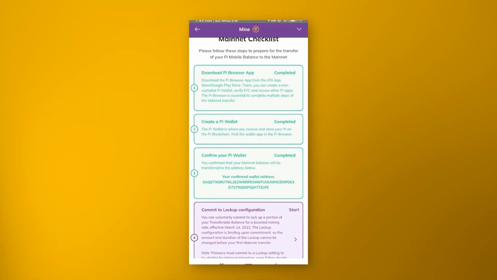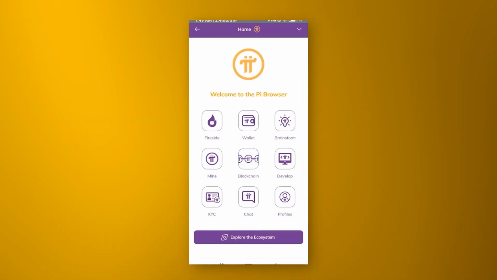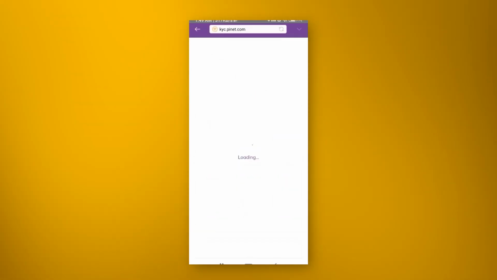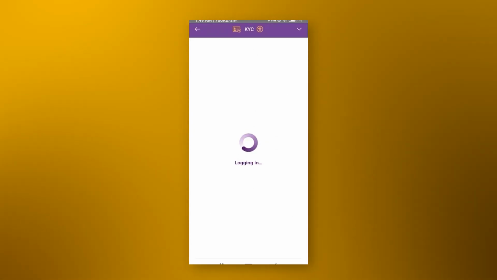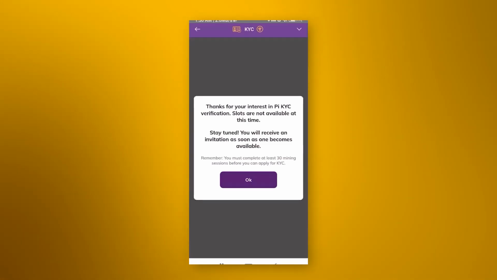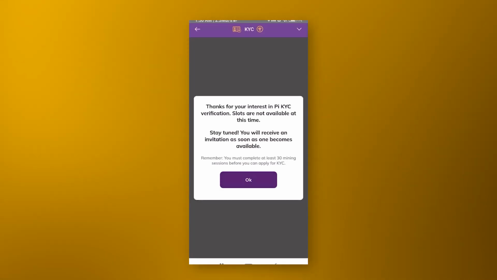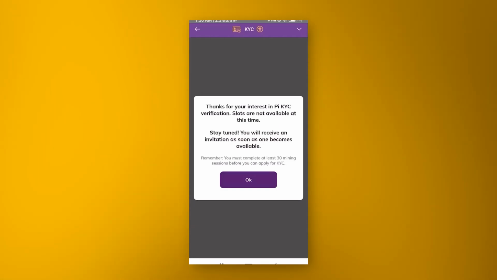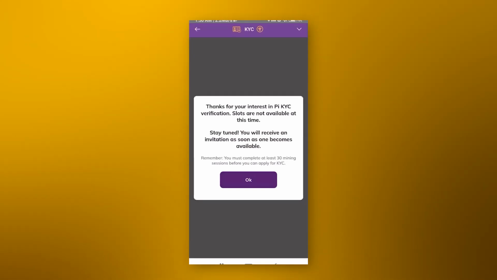And to check your KYC status, just open your Pi browser app again. Then tap on the KYC section. And your status should display as pending or approved once the process is complete. If not, double check the details or contact the support team for assistance. And that's it. You have now completed the Pi Network's KYC verification process. Following the steps carefully will help you ensure that you receive your rewards and fully participate in the network.